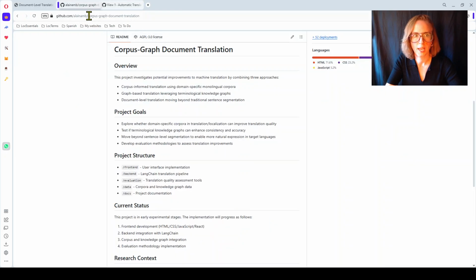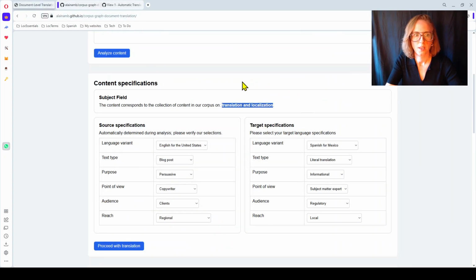So essentially what would happen is the system will analyze the content, situate it within a subject field. If it's content that does not come from a subject field that has a corresponding corpus within the system, then some sort of a message will pop up saying, hey, listen, this content, our system isn't optimized for this content. You'll need to go to another automatic translation engine.